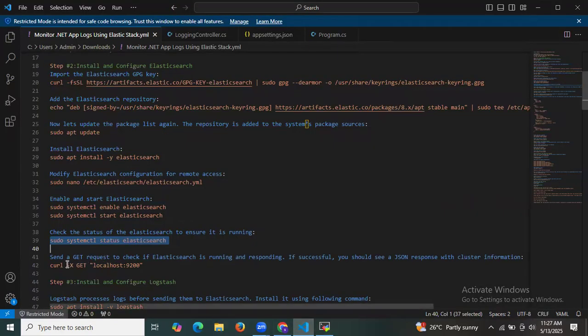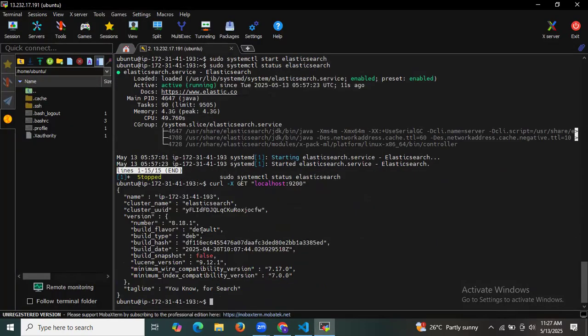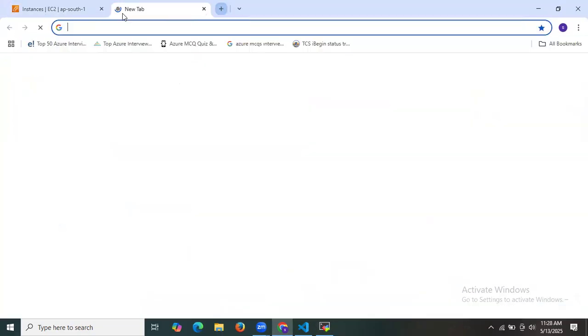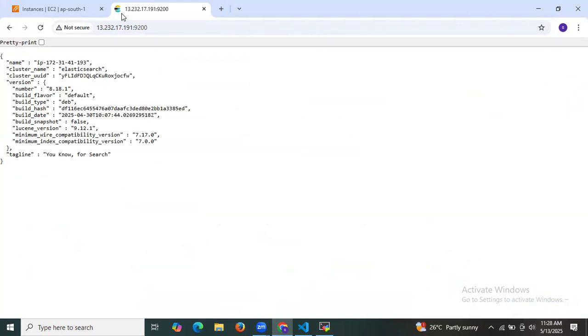After that, send a GET request to check if Elasticsearch is running and responding. If successful, you should see a JSON response with cluster information. Let's run it using the curl command. If you want to access this in a browser, you can simply copy your instance IP, hit it in the browser, and the Elasticsearch port number is 9200. As you can see, the same output in the browser.